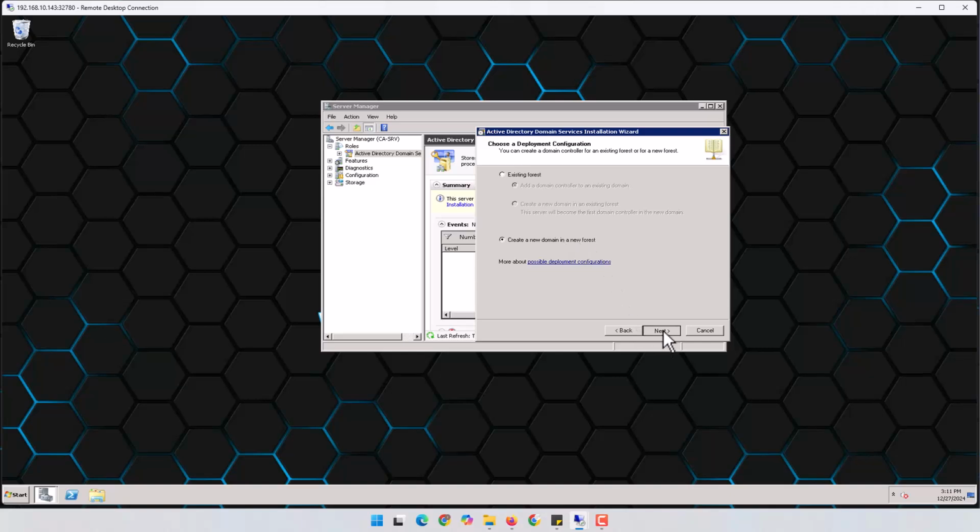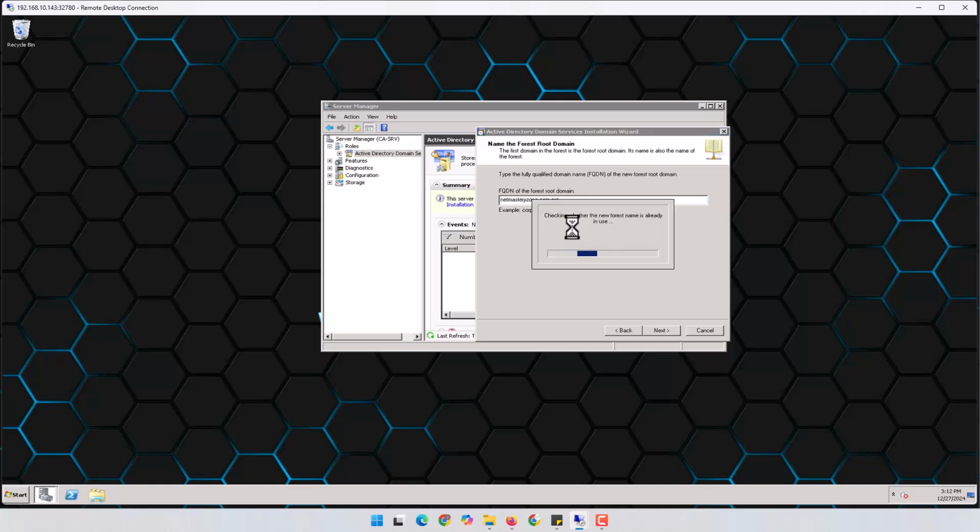Okay, let's click next. Here we need to provide the FQDN, fully qualified domain name, and I'm going to use netmasteryzone.com.org. This is my domain name, and I just select that. Let's click next. In the next step, we're just checking if the domain that you selected is available or in use, and also verifying the NetBIOS name.